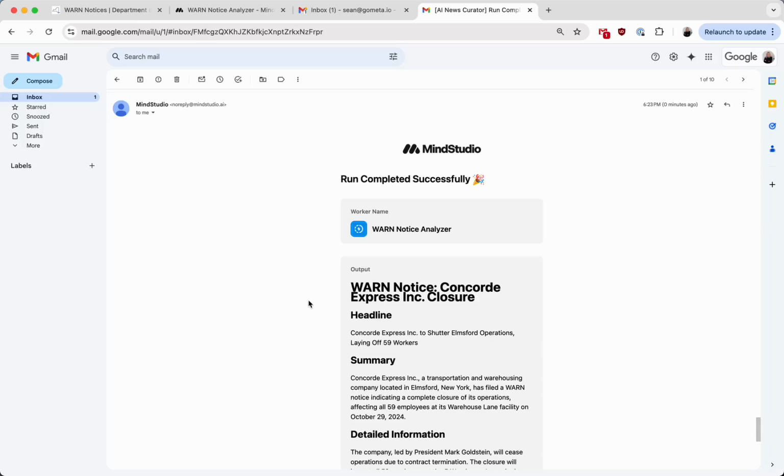And if I go to my email, I can see that I received the results as an email. And there you have it. That's how easy it is to build a tool like this in MindStudio and incorporate it into your workflow.